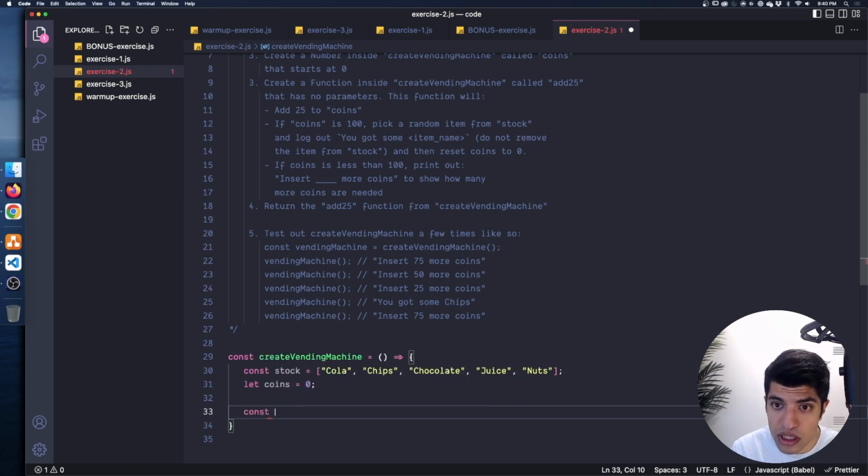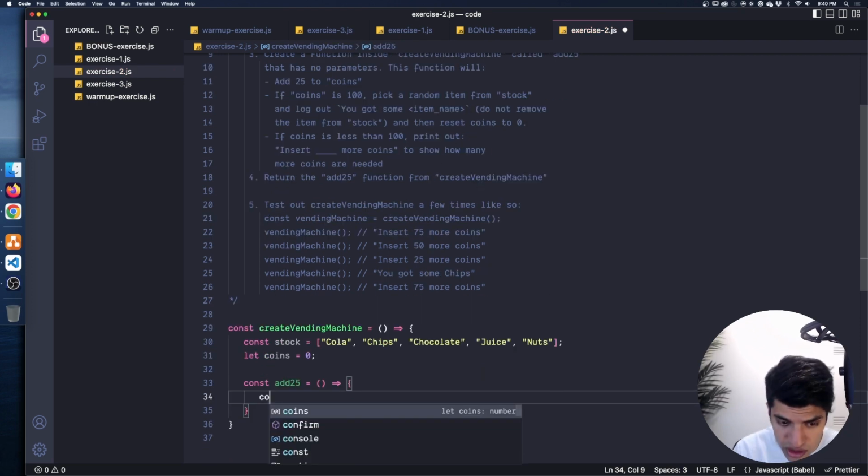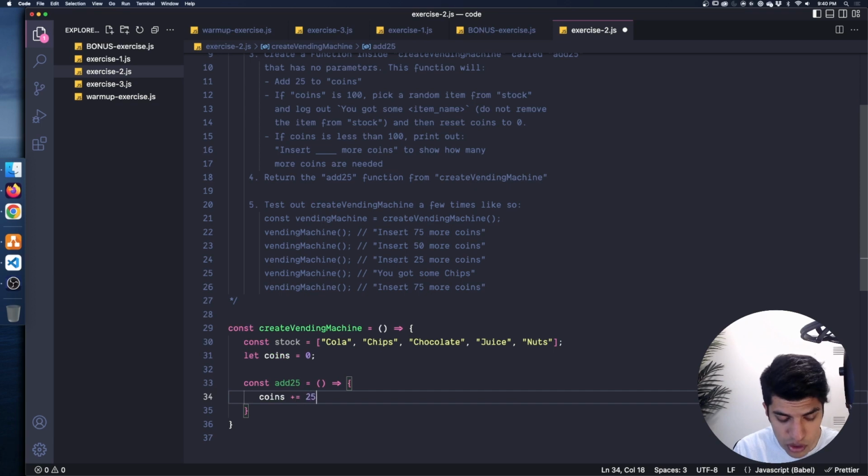Then we're going to have our function, and this is kind of the core piece of this closure. We're going to say const add 25, and this is going to be a function. It's not going to have any parameters, and it's going to add 25 to coins right away. So I'm going to say coins plus equals 25. And then now we have to make a decision. Did you have 100? Do you get an item? Otherwise, we're going to print out that you need to insert however many more coins.